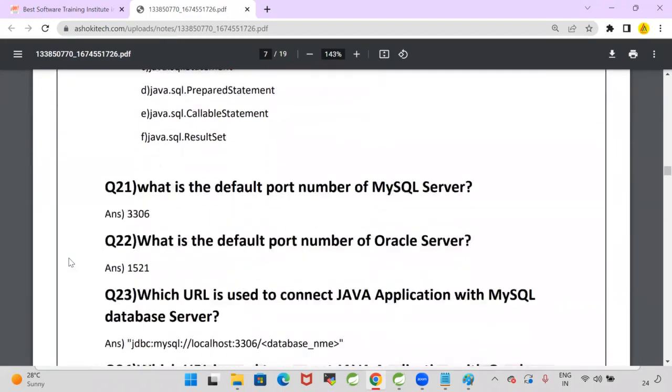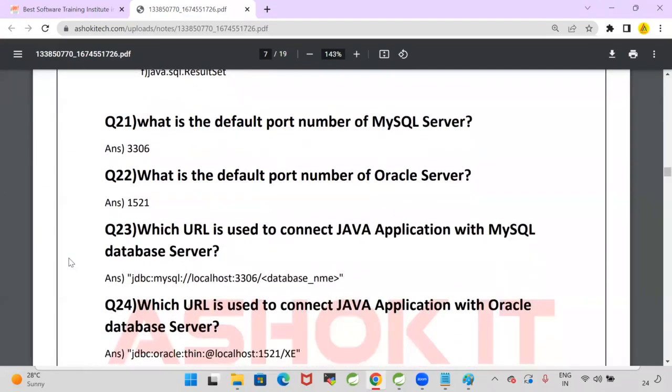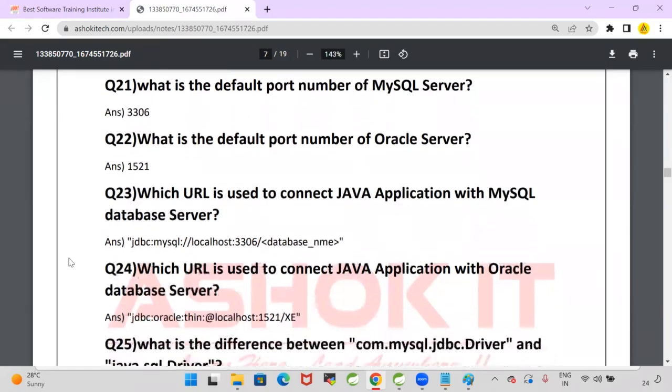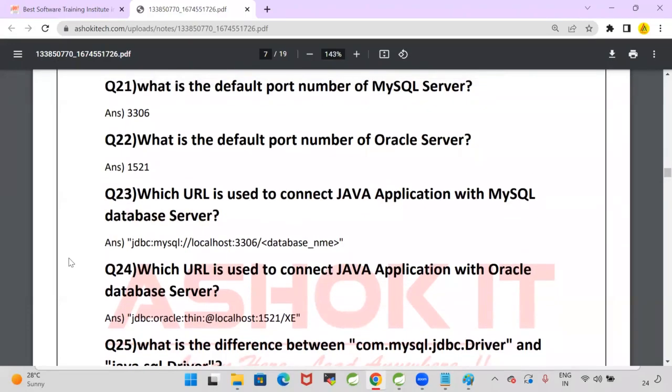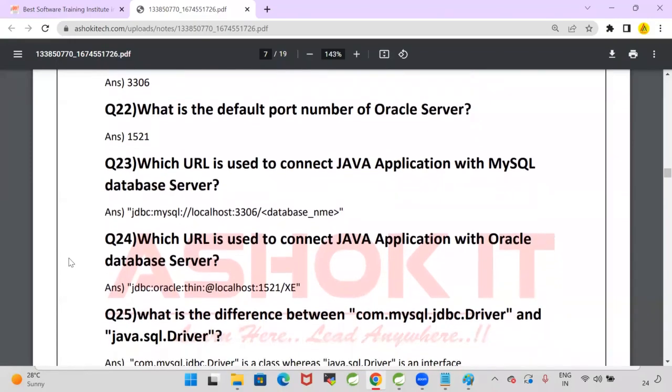What is the default port number of the MySQL server? 3306 is the port number for MySQL. What is the port number for Oracle? For Oracle, the port number is 1521. MySQL database port number 3306. Oracle port number is 1521.